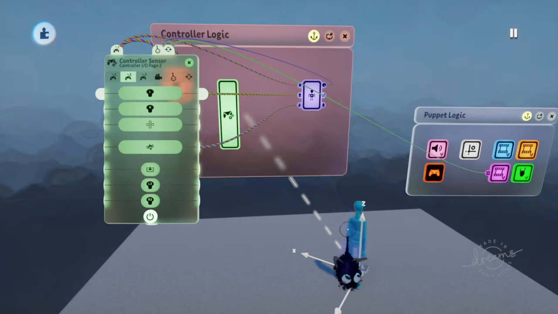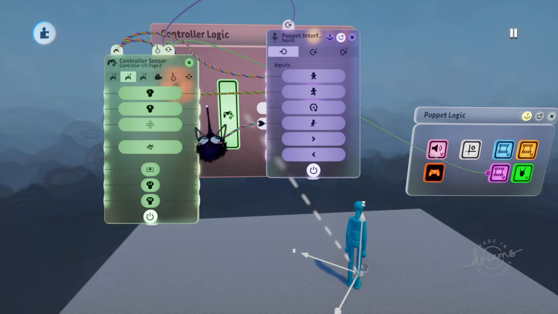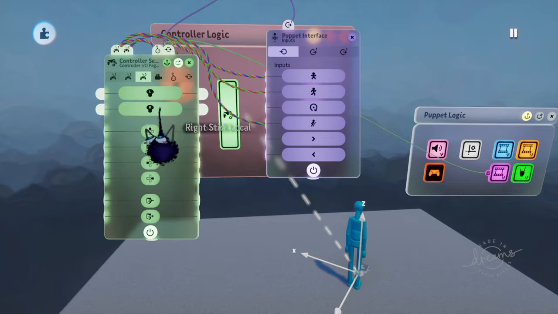The reason your character walks is because of a puppet interface. This is the walk, this makes it walk, and it only makes it walk if you have something plugged into it, like the left stick. There's something in here called the turn to face. You can mess around with this with the right stick by putting the right stick in there. There's two types of left sticks and right sticks. You can read these by hovering above it.